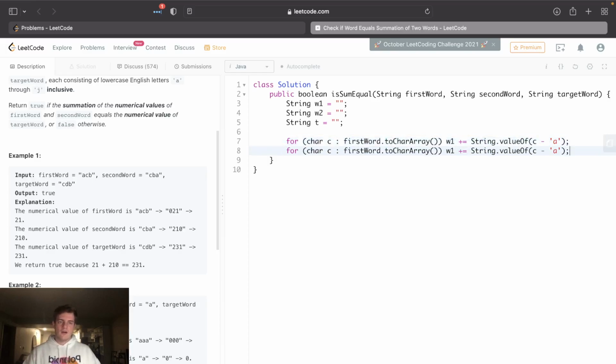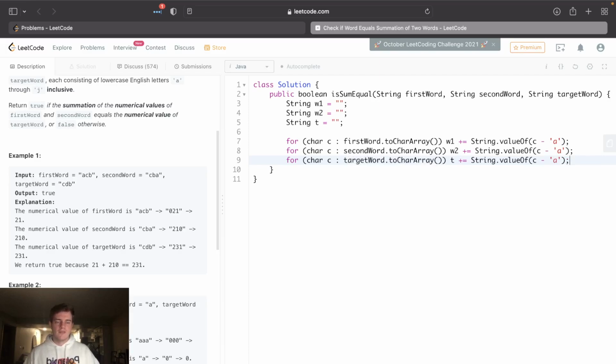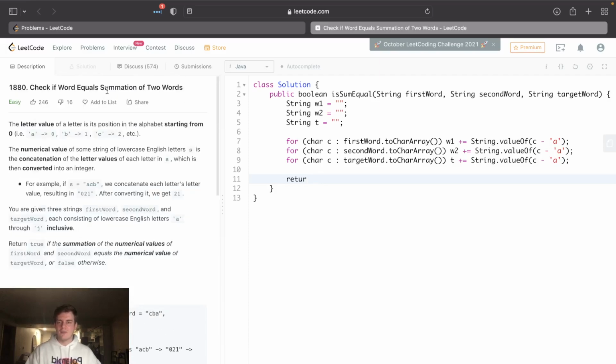Now we're going to do that for all of them, so I'm just going to copy this down. This one would be word 2, this one would be target. So rather than first word, this one would be second word, and then this one would be target word, right? So we're going to do that for all of them and build these. So these would be the string representations of these numbers, and then all we're going to do is add them, right? It has to equal the summation.